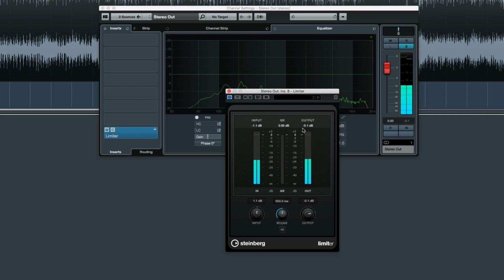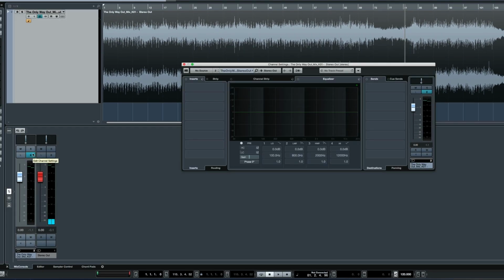As you can see, we're now at minus 0.1 on our peak level, and the limiter is acting to stop it from ever clipping. So this is exactly what we want. We've now made up the headroom that we had in the mix initially, and the limiter is making sure we don't clip. So now we're going to add a multiband compressor.